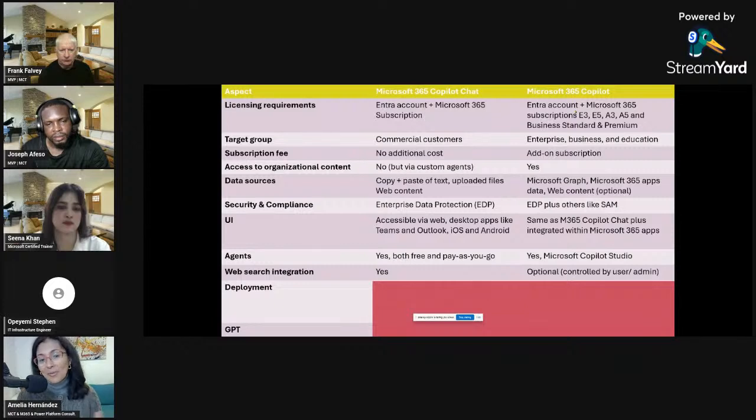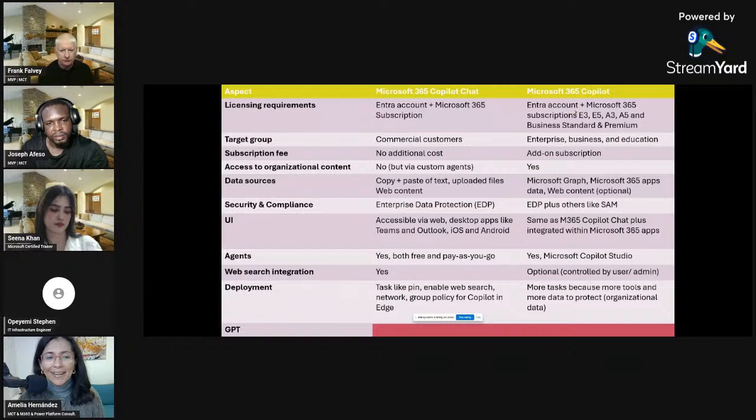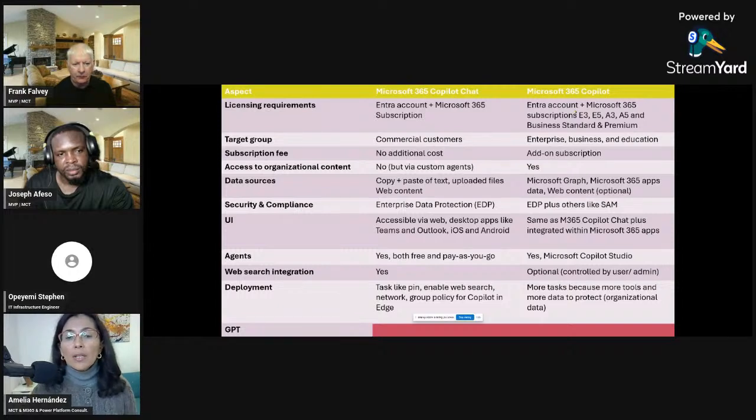So it needs the integration, while Microsoft 365 Copilot is optional, so it can be controlled by the user and also by the admins whether the grounding on web content is allowed or not. And then we have the deployment. So within the deployment for Copilot Chat, you have tasks like pin, enable web search, network. So there are specific endpoints that you should check are set up and allowed within your organization. And you can as well have some group policy for Copilot in Edge.